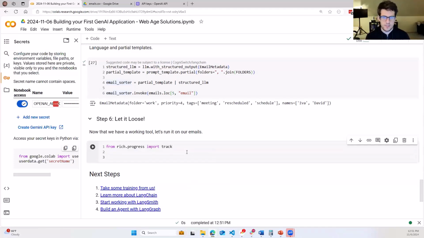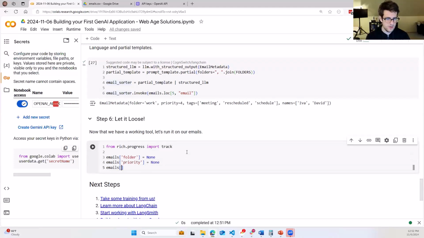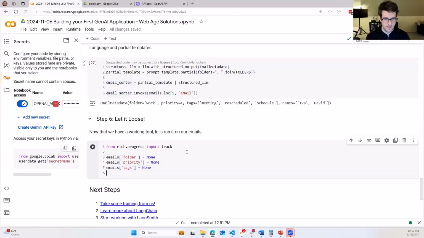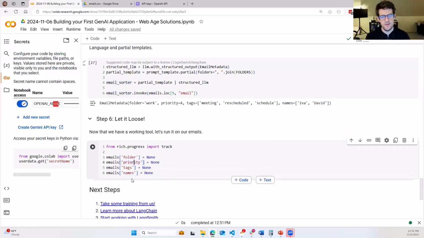So I'm going to go ahead and store the information about the emails back into the emails. So I will add a column for the folder. I'll add a column for the priority. I'll add another one for the tags, and I'll add another one for the names, all the components here. Now, instead of saving these values back into the pandas data frame, we could easily read in an email, use these to update the email, and even call maybe an API to update that folder.